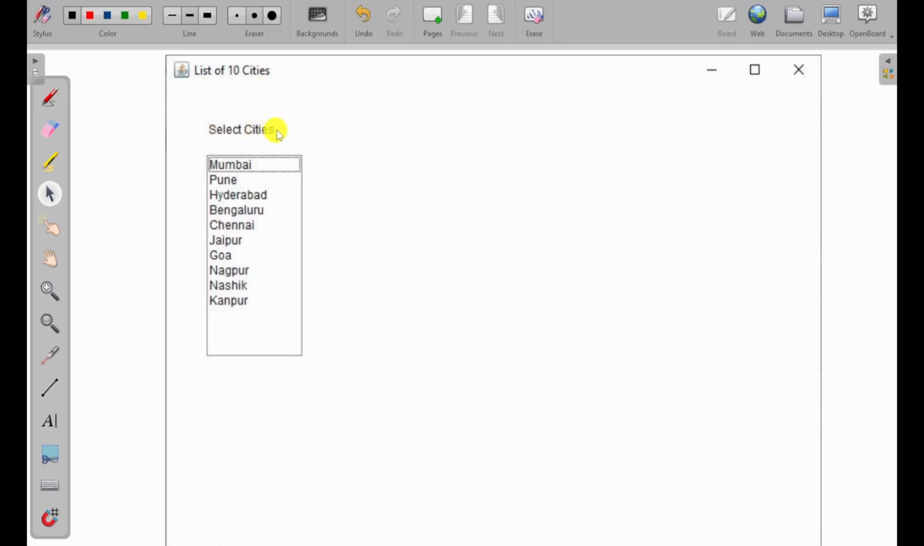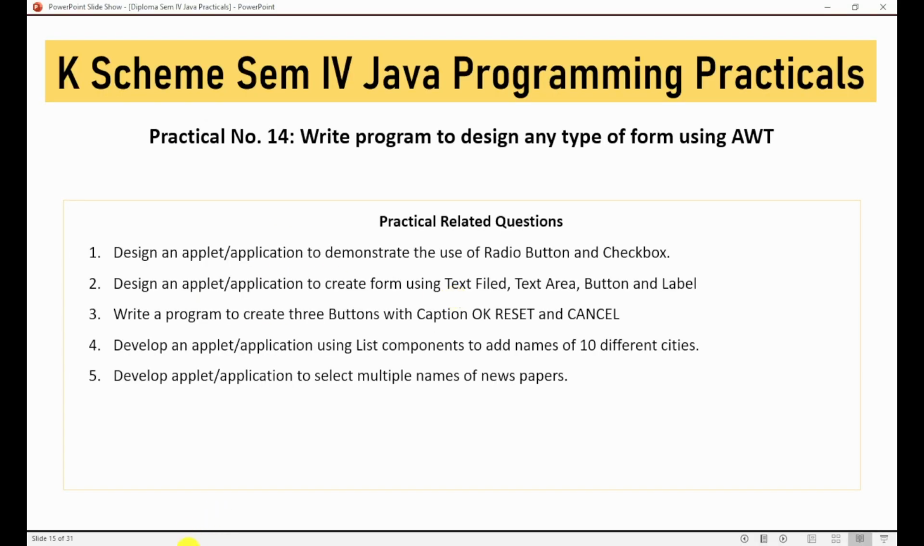In that I am just creating one label to display select cities message, and this is the list component that we have created, including multiple cities names. This is how the cities will be displayed, and you can select multiple values or single value according to your code. So now moving toward the code directly.